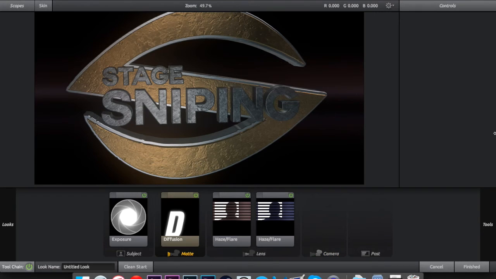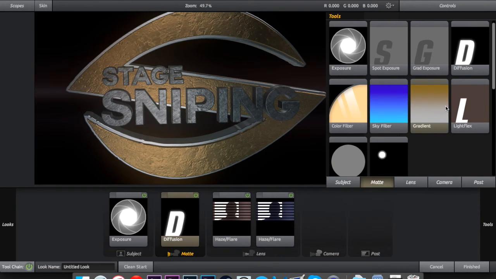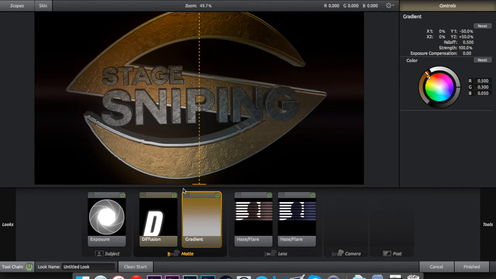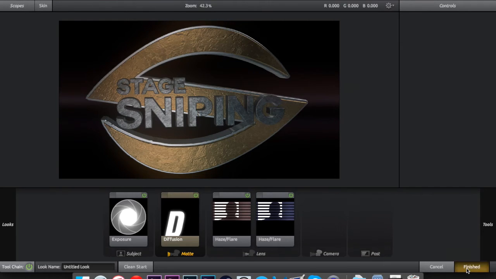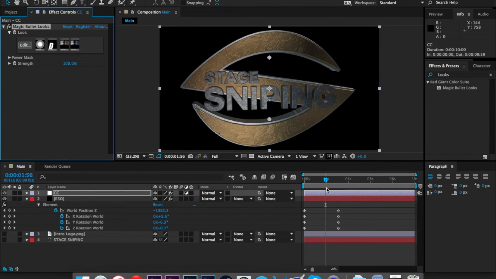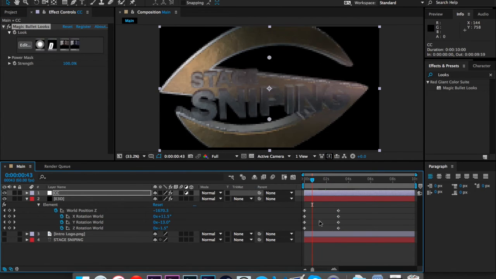That's basically it, I guess, for the CC, or you can make a gradient if you want. It's completely up to you. I mean, it looks better like that. So press finished. Then we get this nice CC.